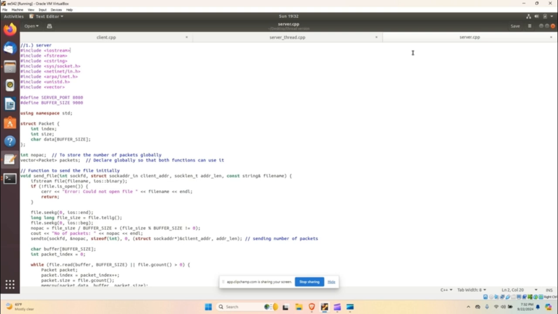On the server side, it's just simple C++ code, simple socket programming. We have to use UDP. Mayank in the previous video explained how our FTP protocol works, so it's really simple. You just have to convert that into code.